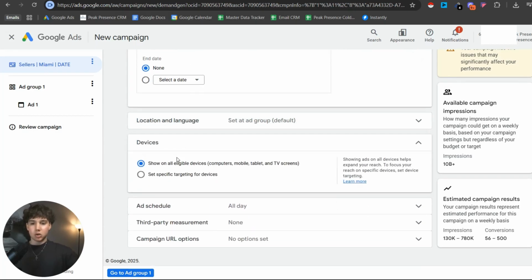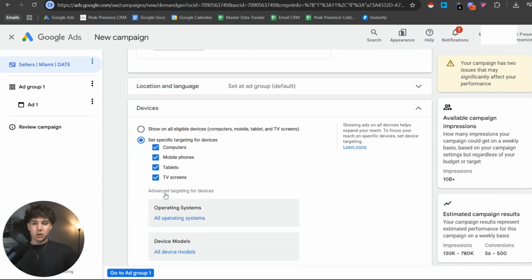And then what you're going to do is, the only thing you're going to touch here is devices, and you're going to make sure you unselect TV screens. Now, I go through this in all my videos, but it's just going to waste your budget. I've seen agents spend $1,000 on ads. They had TV screens turned on, and it literally just drained their budget.